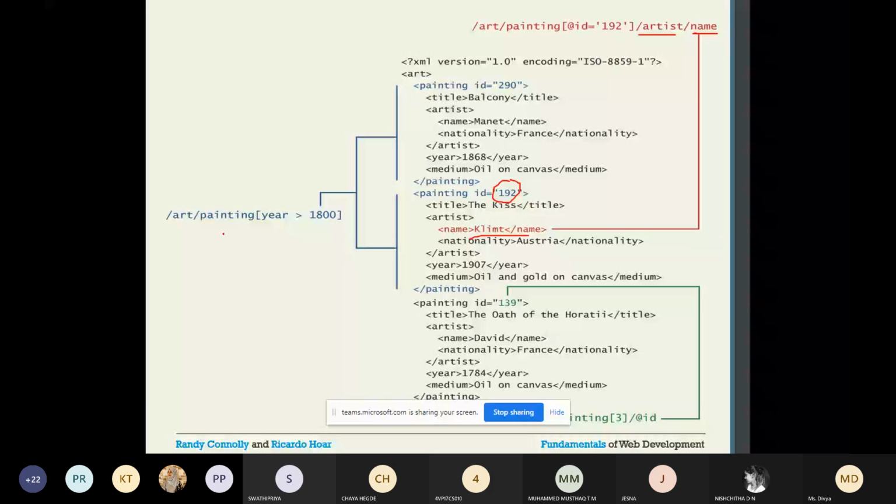And this is one more XPath where I'm interested only in the year which is greater than 1800. I'm interested only in those paintings having a year greater than 1800. This one is less than, so it is not fetched. So the third painting will not be fetched. Only the first two paintings' information will be fetched.